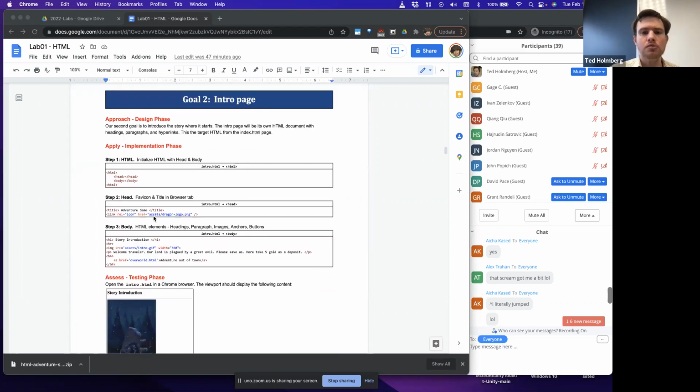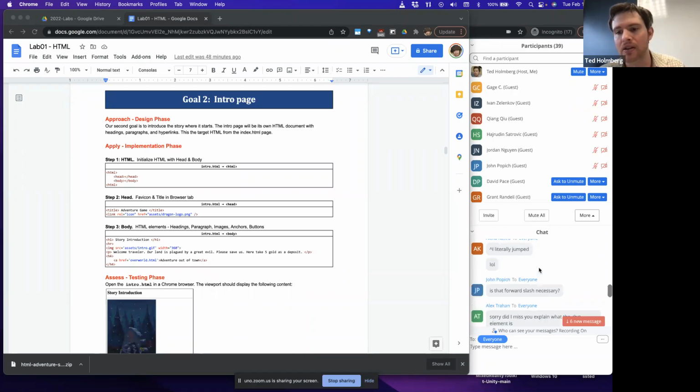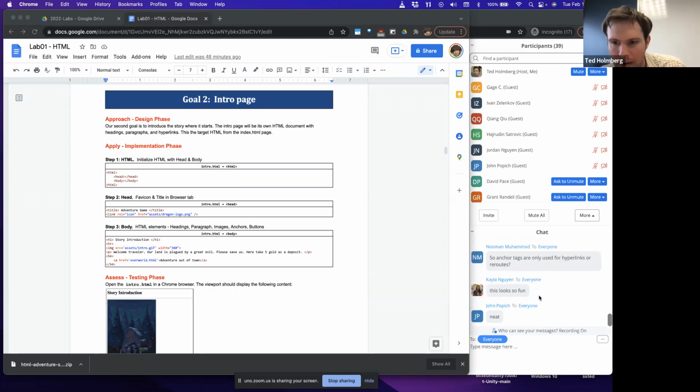So for goal 2, I want to build the intro page. So our second goal is essentially to introduce the story of our interactive game. So it's going to introduce the character, or it's going to be the starting action that's going to create the quest. Or if it's a scary story, maybe the thing that's going to be the source of inspiration of the scares, like the haunted house that you walk into or whatnot.